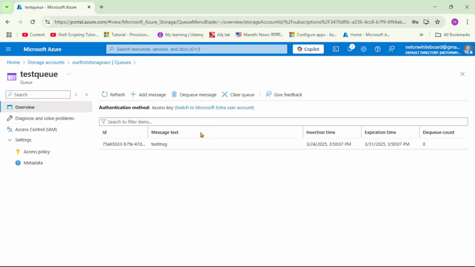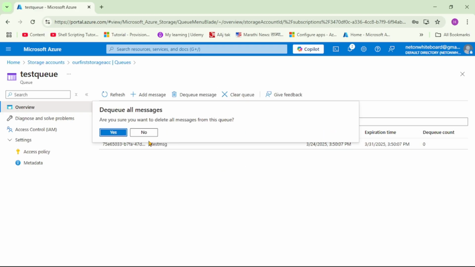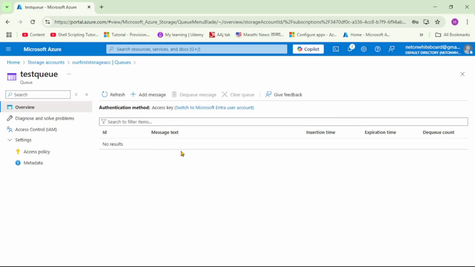Now obviously if I say dequeue message, that means that message will be dequeued, and if I say clear queue, that means this queue will be cleared. And now let's keep it simple and let's try to clear this queue. So I'll say yes, and obviously now there are no messages in this queue.